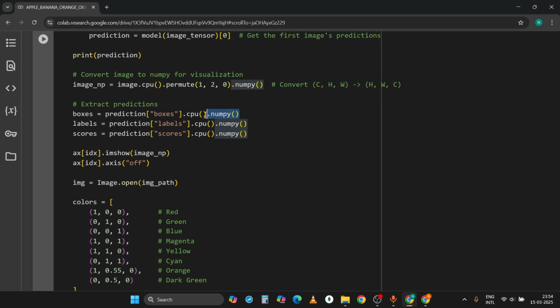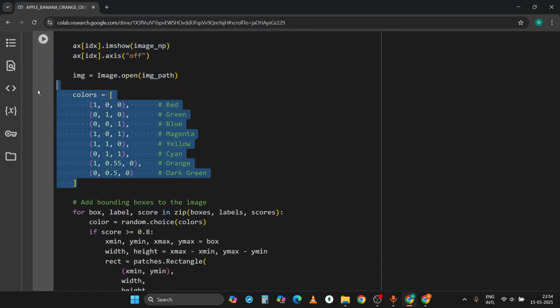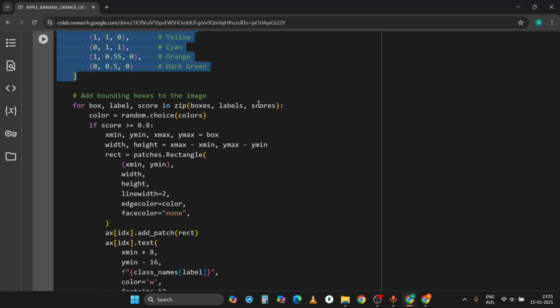NumPy basically converts those values into a NumPy array, because all those values are in tensor format, and CPU is because we want all things to be performed on CPU only. Okay. Now I'm sure we don't want any axes. Image.open, img open. These are the colors used for bounding boxes. Now after that, zip boxes, labels, scores to present all the bounding boxes with the score values and the labels. Here we randomly choose the colors.